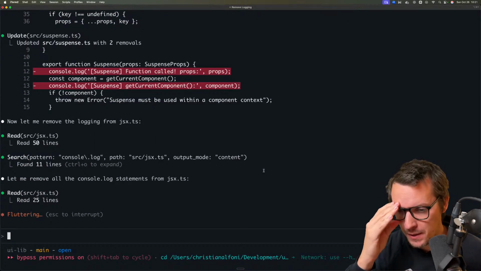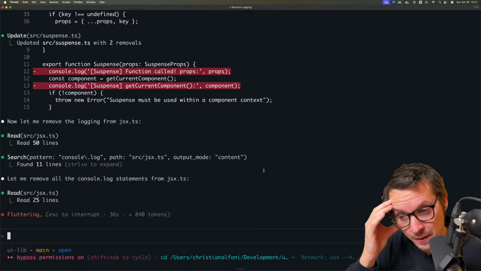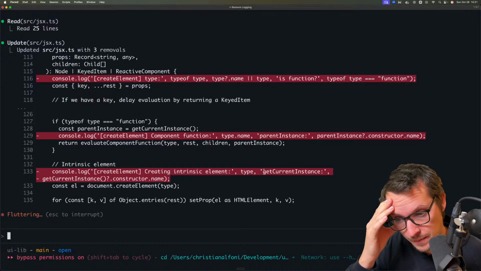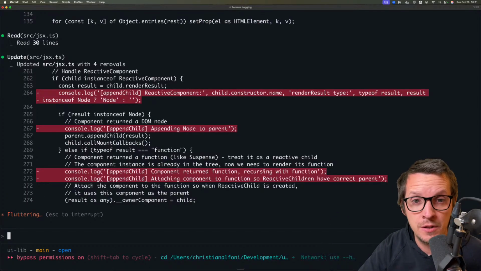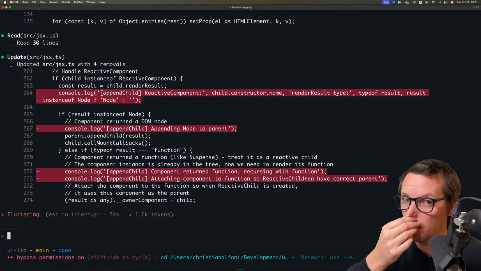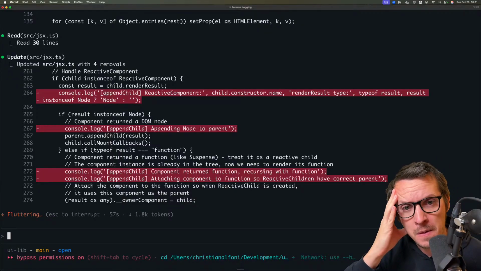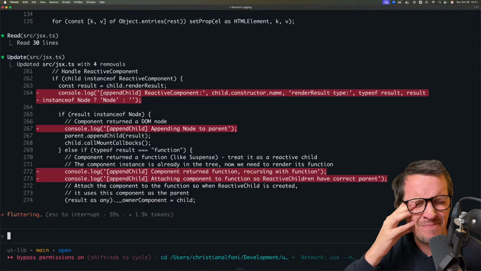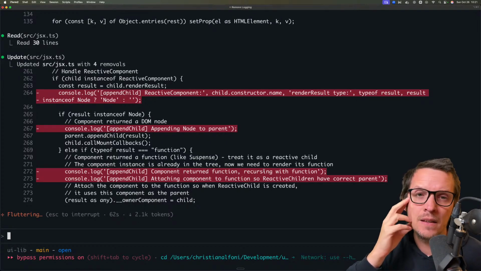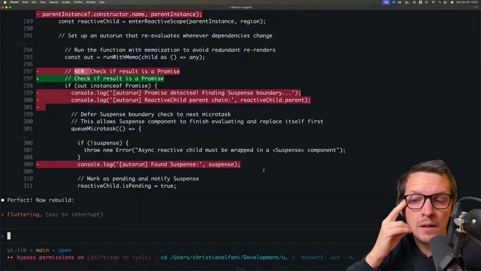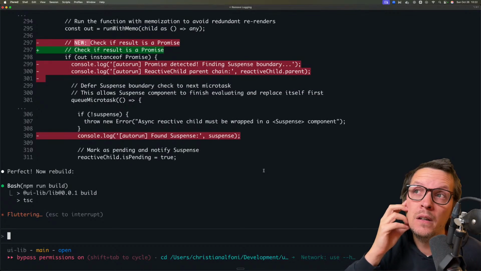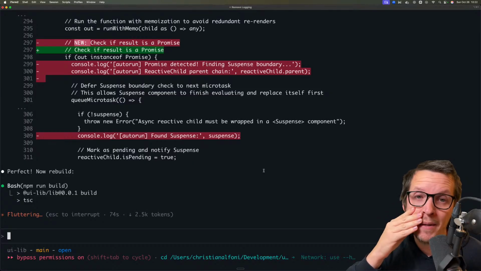So, what I want is for children to be lazily evaluated. But that's not really possible. So what I think it's doing here is that it's just lazily running the reactive child, which is not what I want. Well, I guess what it does is check if it's a promise, and then it lazily evaluates the promise, which is fine. And maybe it's okay. Maybe that is better.